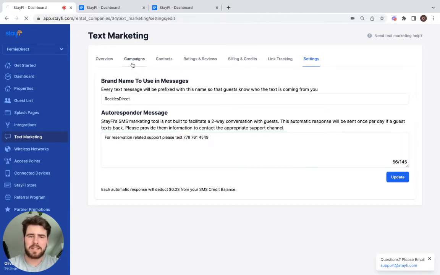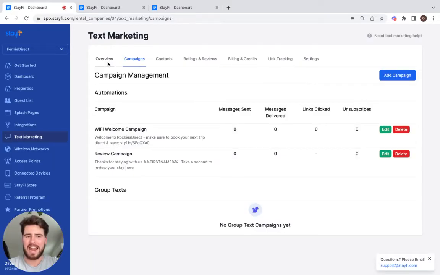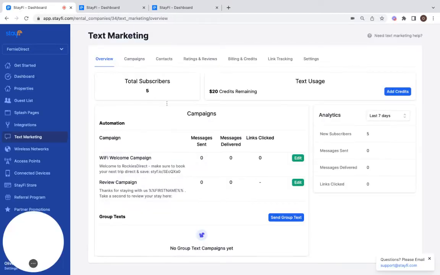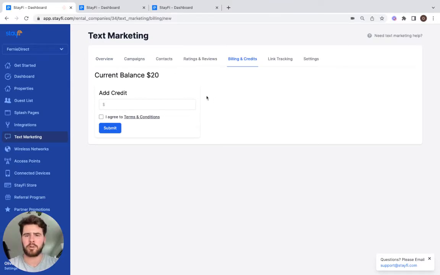Perfect. Now, text marketing. This is an add-on to StayFi. So any messages that you send will deduct 3 cents from your credit balance here. You can always add more credits on the right-hand side. Adding credits will just charge whatever card we have on file for your StayFi subscription here.